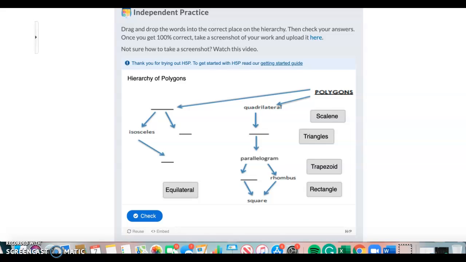Hey guys, for a couple of assignments, your teachers are going to ask you to take a screenshot of your work. This video is going to help you take a screenshot of your work if you are using an Apple product like a MacBook. Okay, so to do this, you can look for a couple of keys on your keyboard.